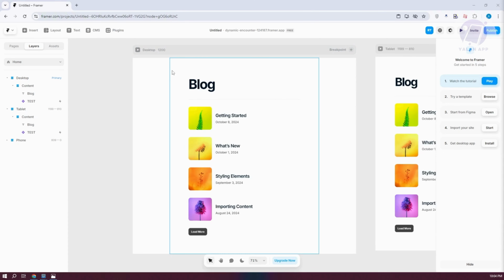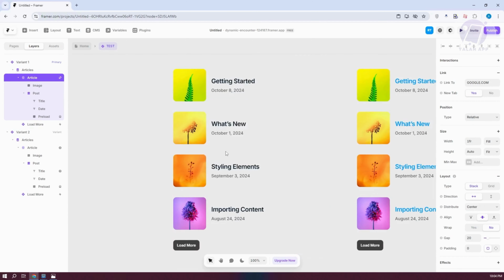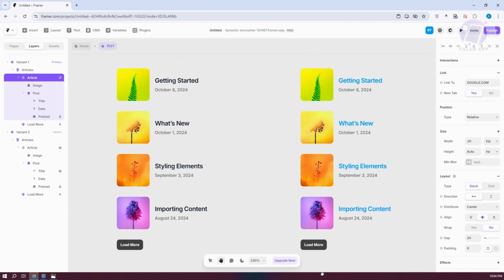So what we need to do is go ahead and open up one of our sections here. So we have our desktop. Let's double click on it to access the variants for it. And as you can see, there are a few things that you want to consider.